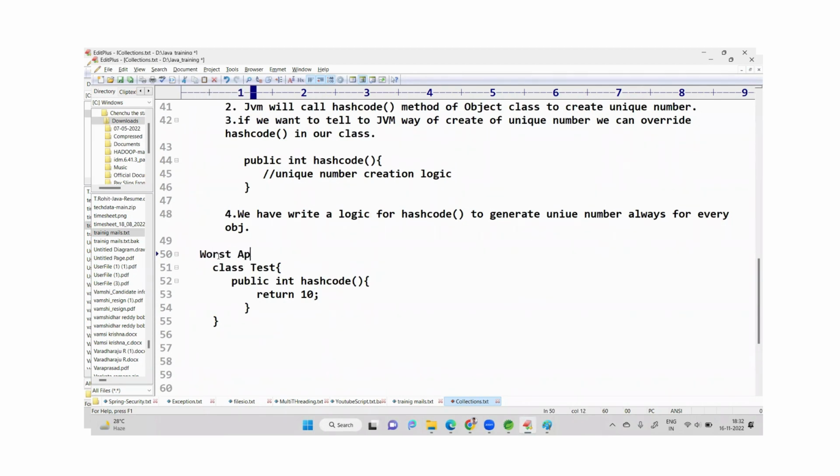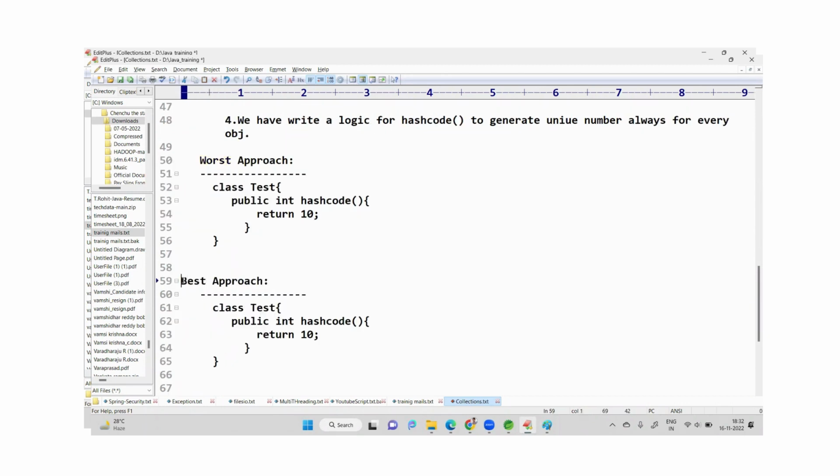This is the worst approach. What is the best approach? We have to generate a unique number for every Java object. Maybe I can take a static int starting from 1, and always return the value of i on increment. So first do the increment, then for the next object it becomes 2. Again, we create an object and it goes to 3, like that. I'll make it a single line like this. For every Java object, it will create a new hashCode.